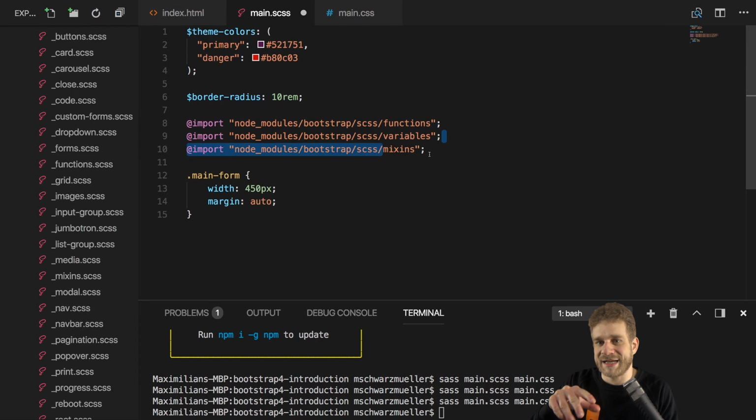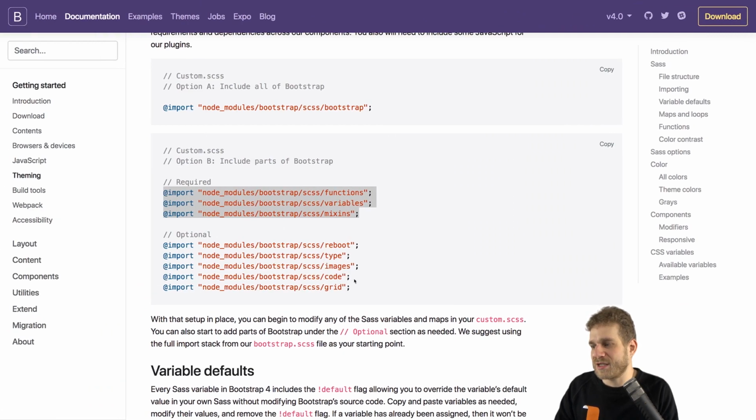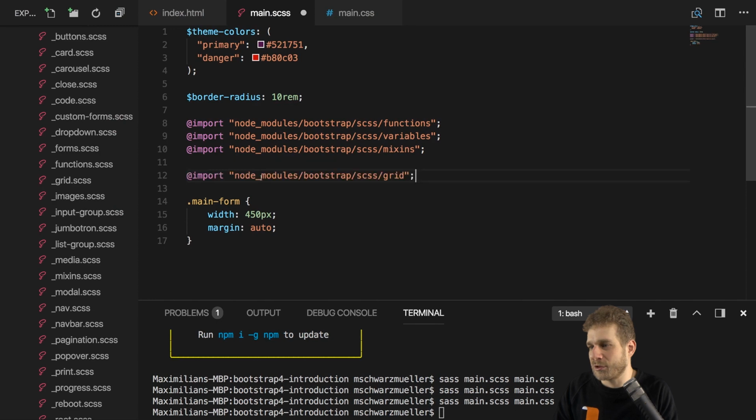You can override that stuff, but you probably don't override everything, so make sure that you have the defaults for the parts you don't override, and you do import these defaults by adding these imports. And now let's import the other parts which we need. Like, for example, the grid. This is how that import would look like.